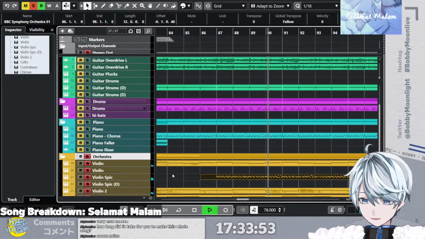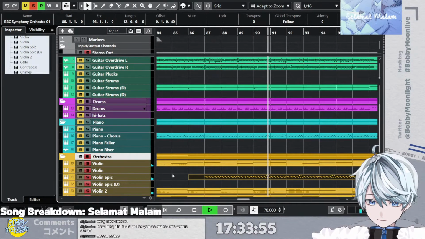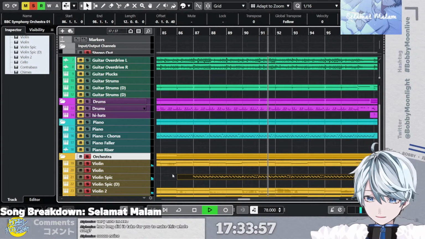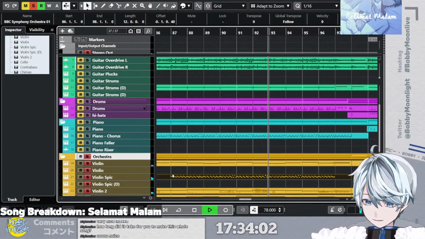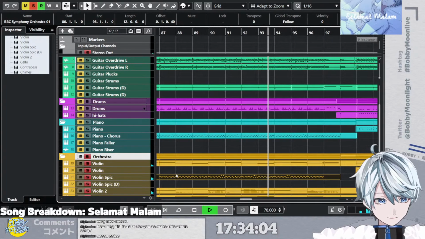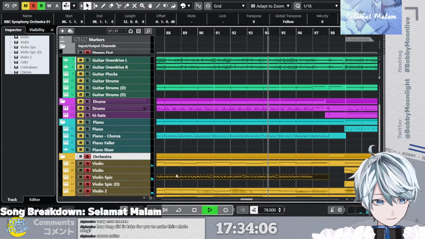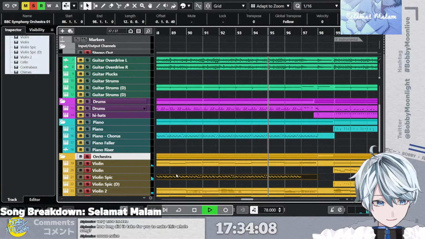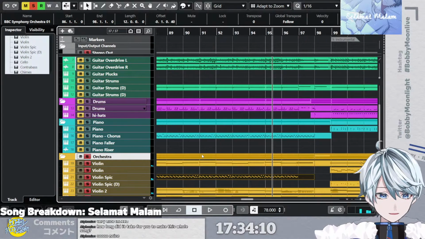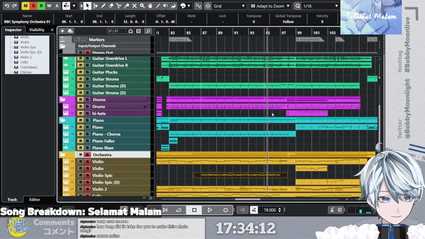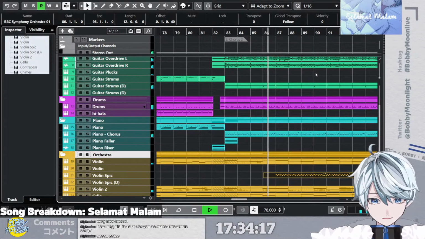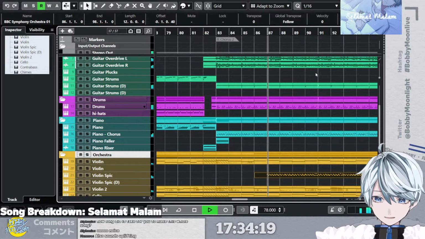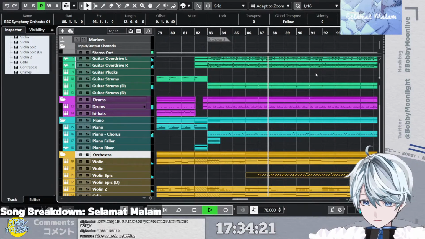To give it a more rhythmic sense of intensity. Yeah, that's the word. Yeah, that's how the orchestral part works on the chorus part.